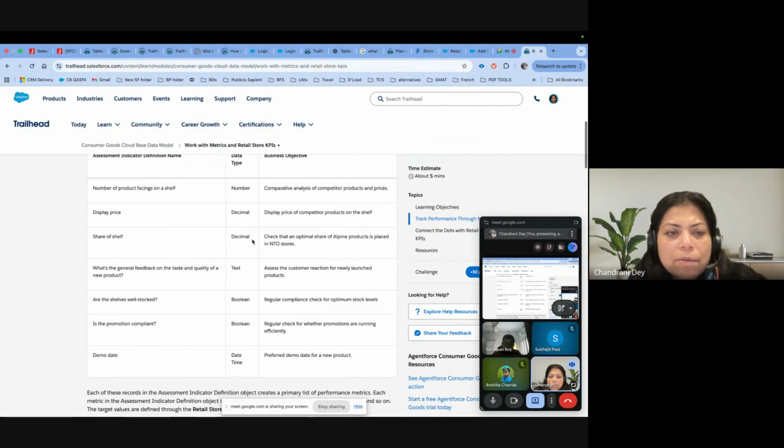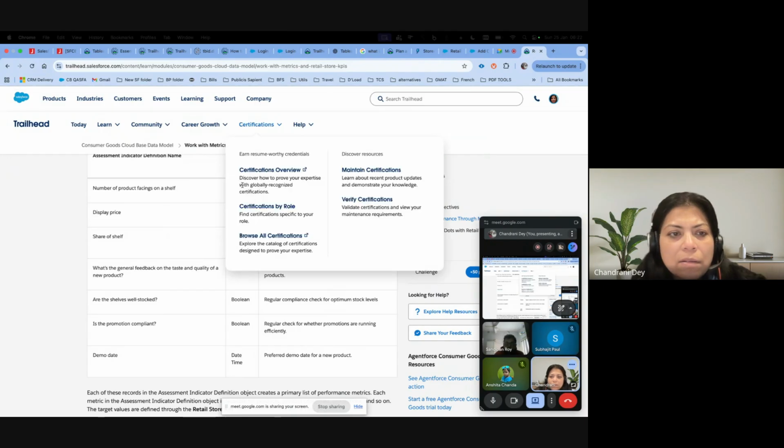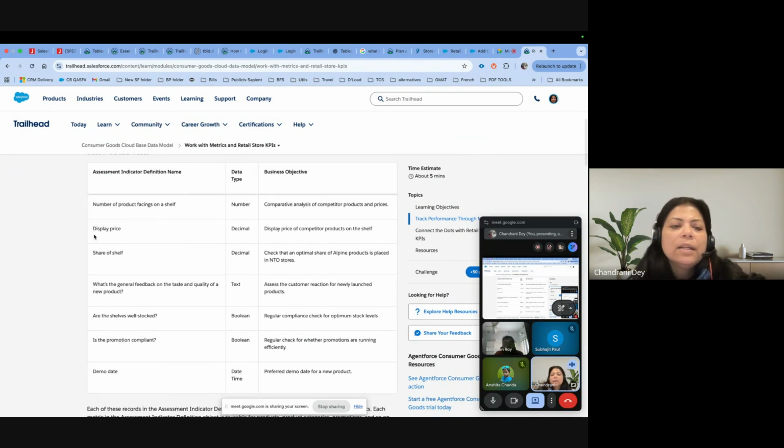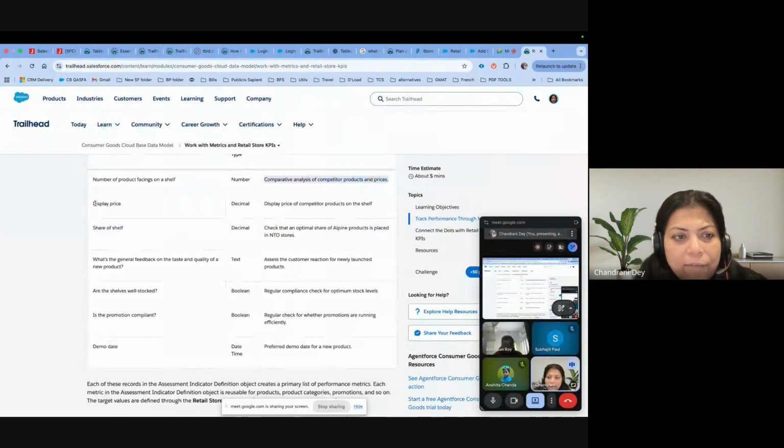Yes. So, are you able to see the screen? Yes, it's visible. The trailhead screen, right? So, this is the assessment indicator definition names. If you see in the object, number of product facings on a shelf, the data type is a number, and the business objective is comparative analysis of the competitor products and prices. This way, you will have fields like display price, share of shelf, what is the general feedback on the taste and quality of a new product, are they well stocked?